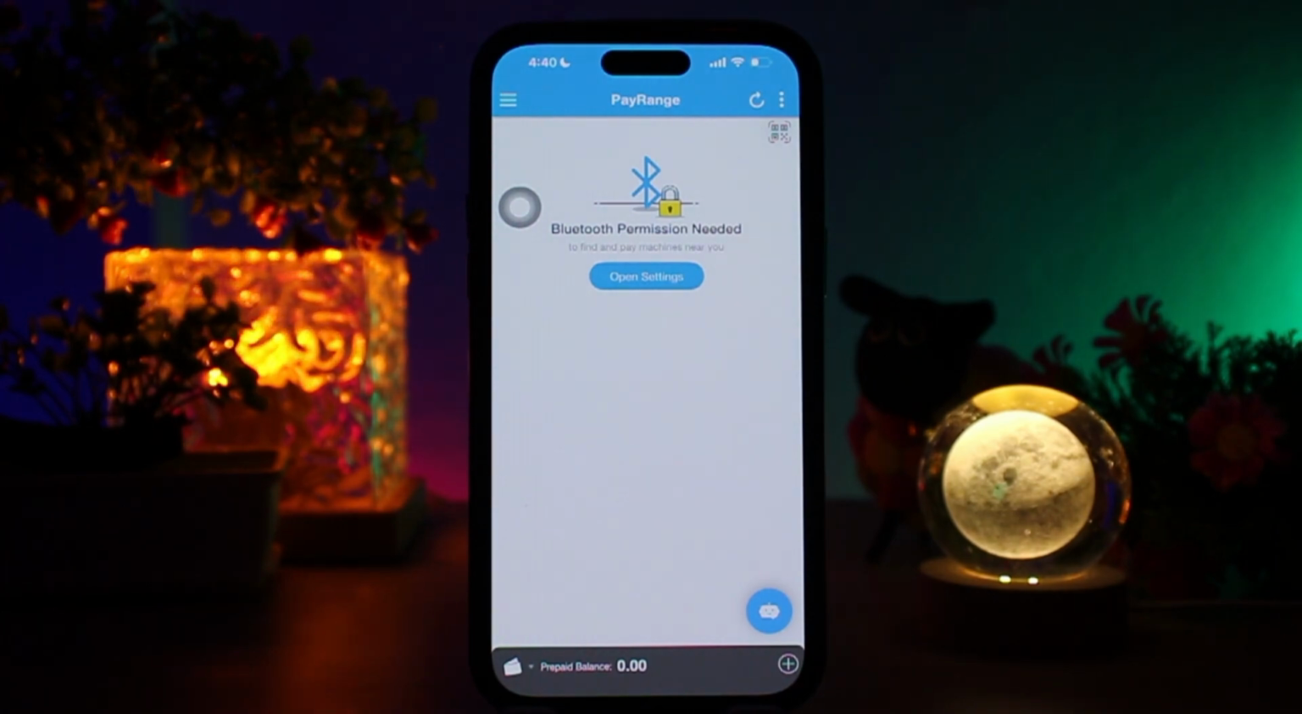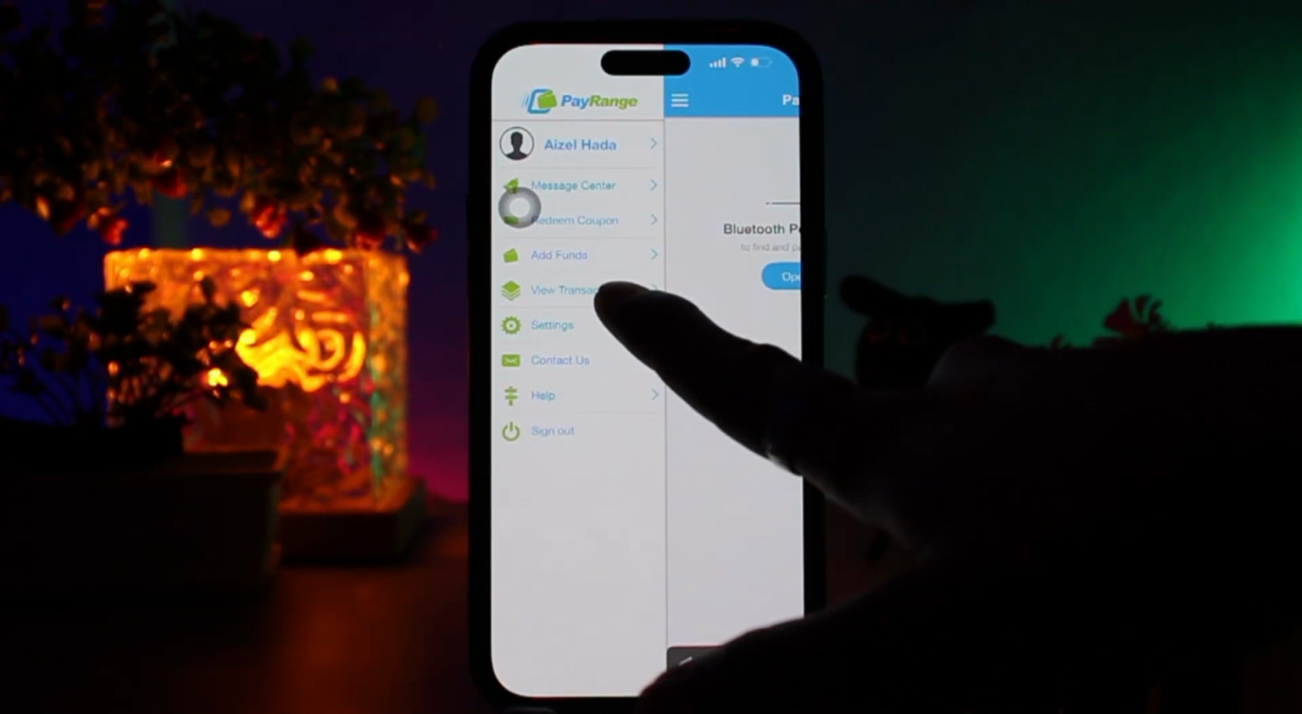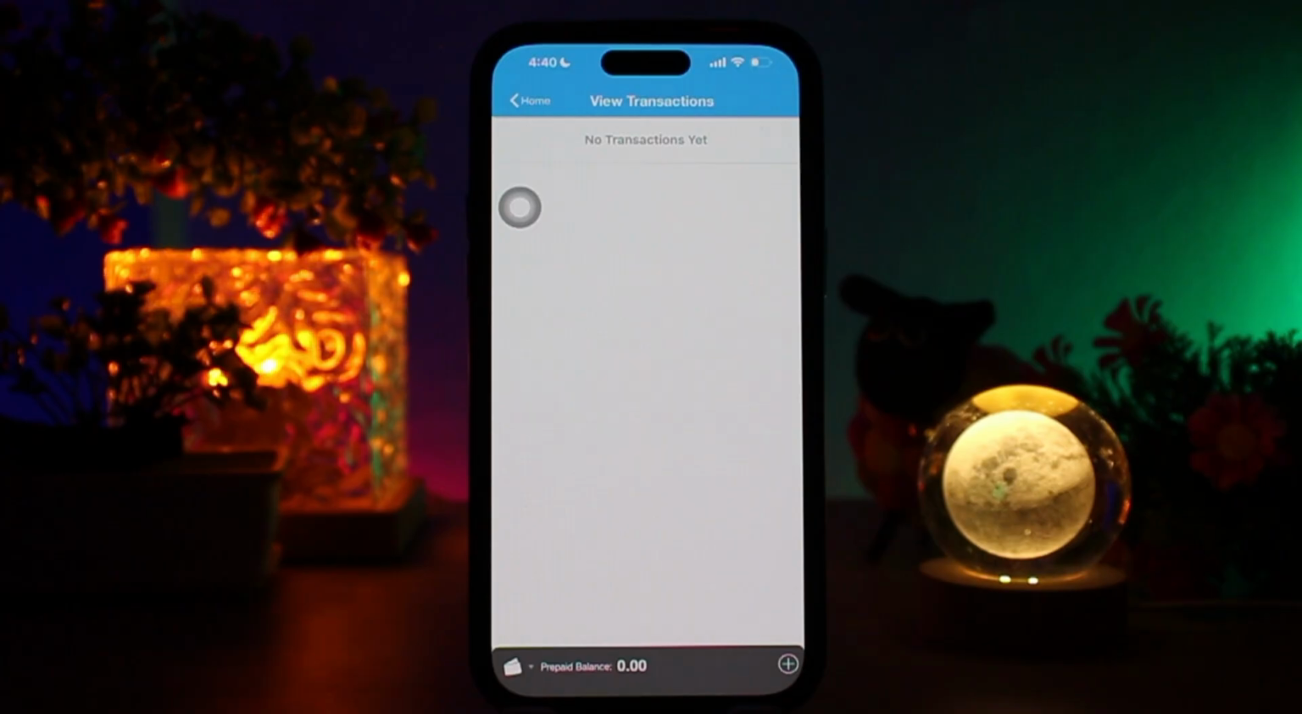Then once logged into your account, what you need to do is tap on the three horizontal bars at the top left corner of your screen, and that will give you menu options. Among the options, you will find an option that says view transactions. Simply select that. Now here what you need to do is look for the payment where the item didn't drop, the machine didn't start, or the charge was incorrect. Simply tap that transaction to open details.